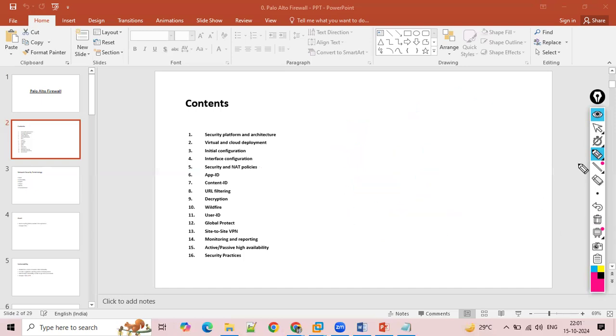Now the next one is App-ID. Based on the application, we can control the traffic. The firewall will inspect the traffic from Layer 1 to Layer 7 and identify which application the user wants to access, and whether to allow or deny it. Based on the security rule, it will allow the traffic, otherwise it will deny the traffic. Next is Content-ID. Content-ID is nothing but the security profiles.